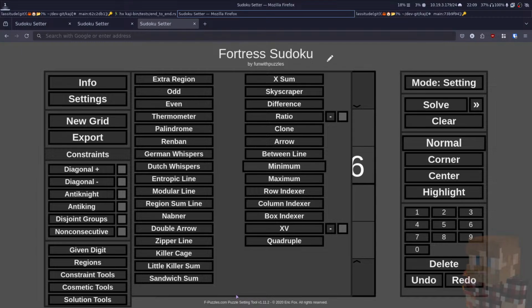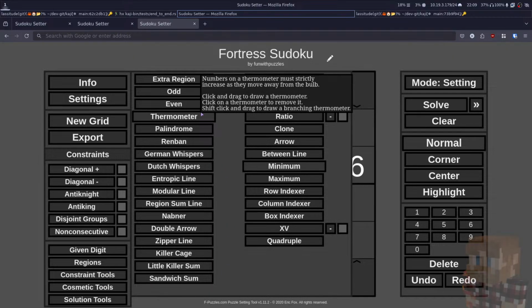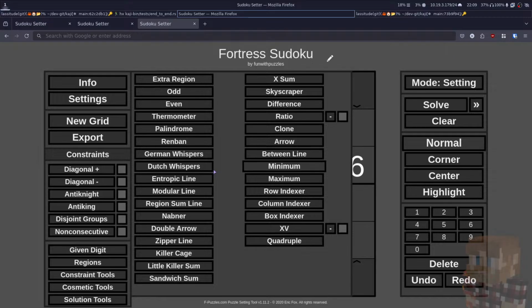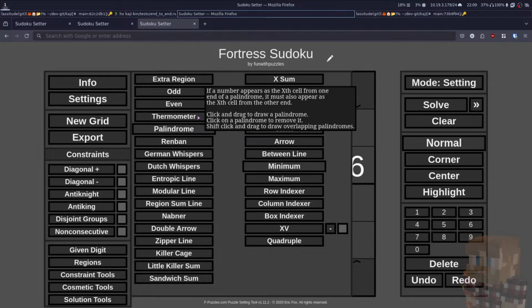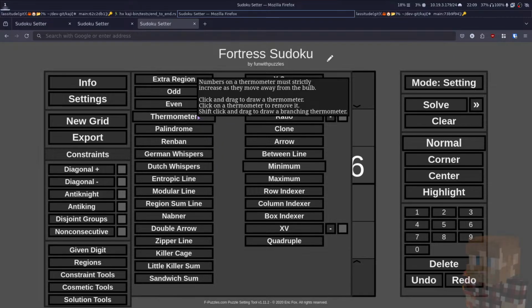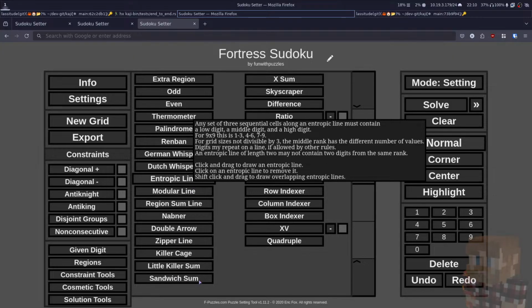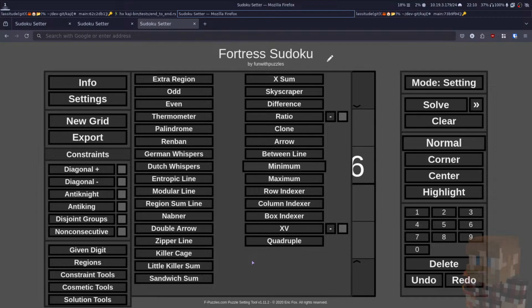I fear that next time we're going to have to start thinking either about some of the more complicated line types like thermometers, and we might have a go representing thermometers purely as chains of cell pairs, just to see what happens. Or we may have to look at some of the operations that actually involve performing mathematics, like summing things for killer cages or little killers, that kind of thing.